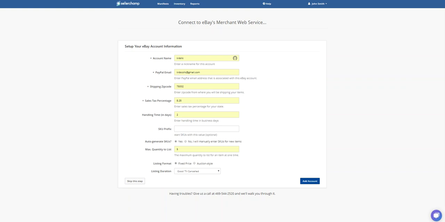The PayPal email is next. I went ahead and put in my primary email that I have listed inside of eBay and PayPal, so I just keep things straight. So this is the actual primary email, and the shipping zip code, the sales tax percentage. This is important because most of the states that we live in do require us to pay sales tax on the sales that we make within our own state, so it's very good to keep track of that.